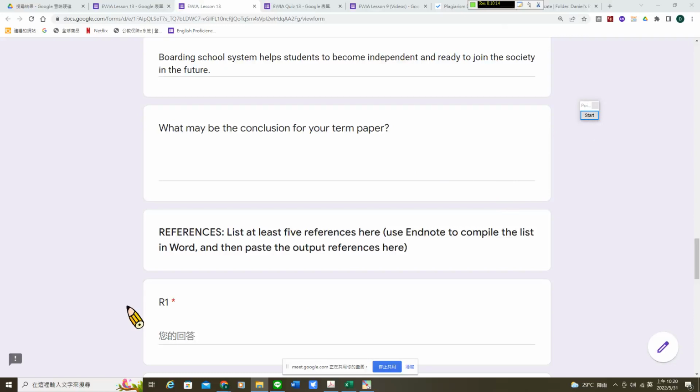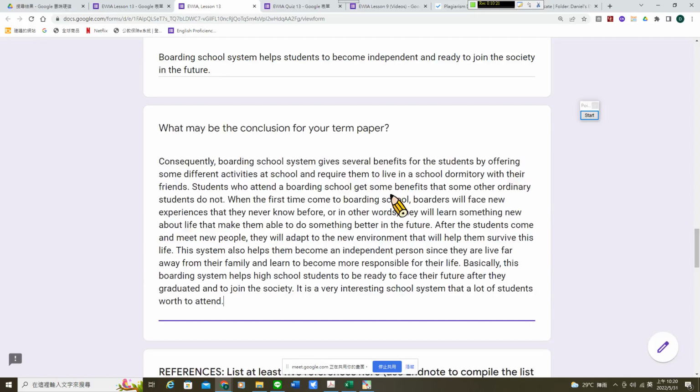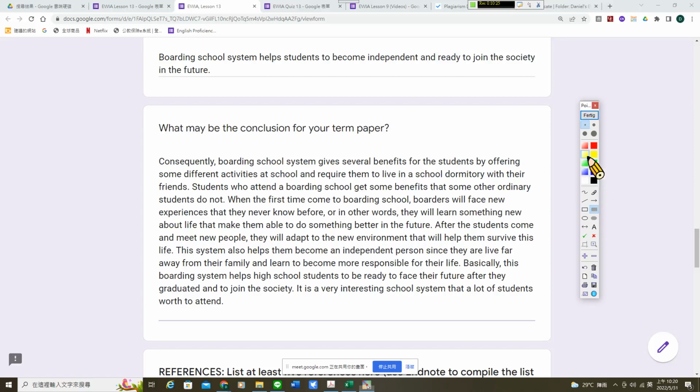So over here, this is her writing. So this is the last paragraph. So basically, this is kind of summarizing several benefits by offering some different activities, school, and so on, where some get some benefits and the others do not. Okay, so then, and this is some kind of contribution or significance of your essay.